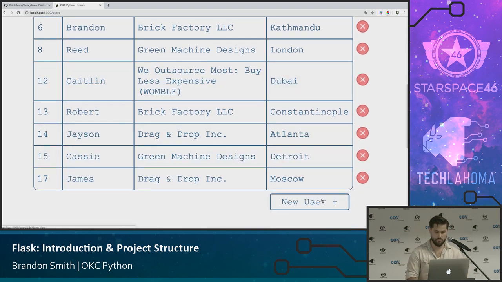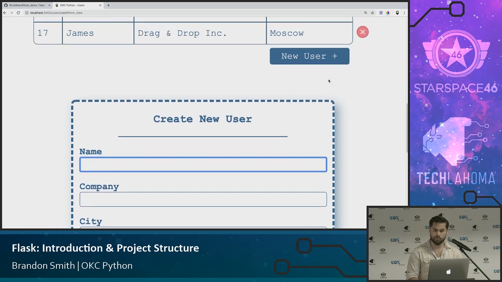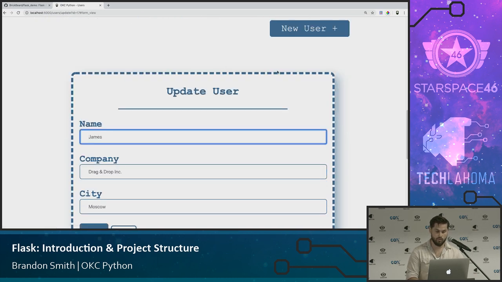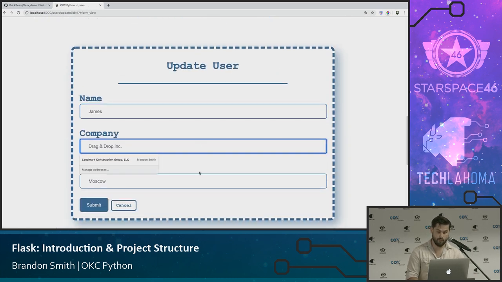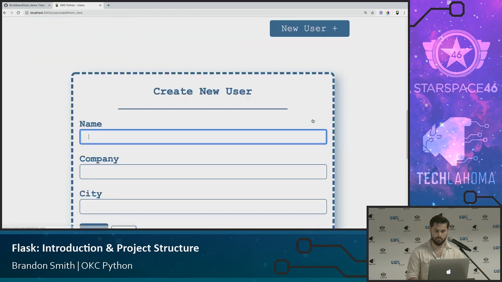And you can see in our basic app, you're able to create a new user. If you click on one, you can update them and put whatever you want in there. And then we also have the ability, let me create one real quick.